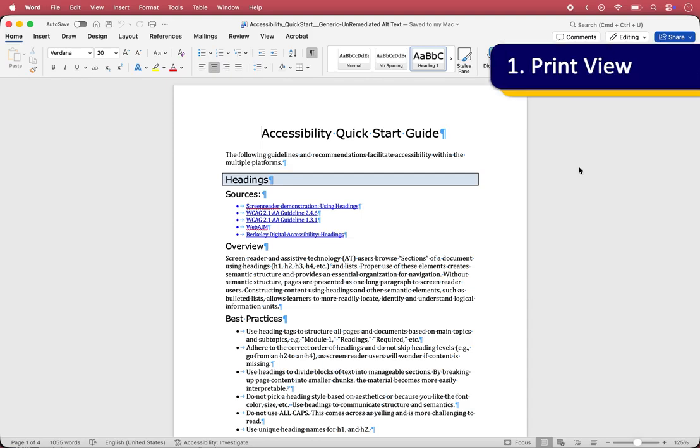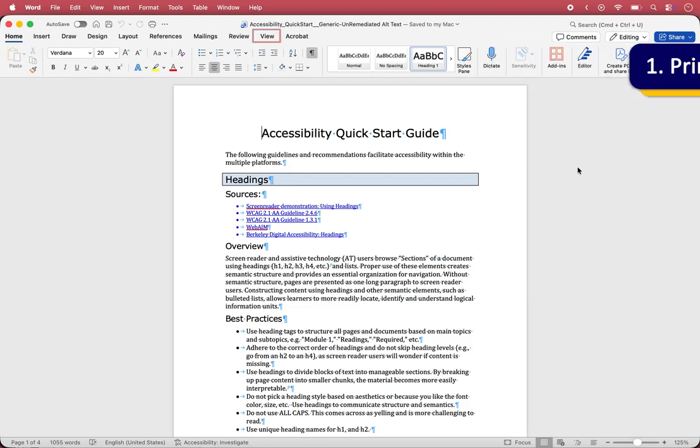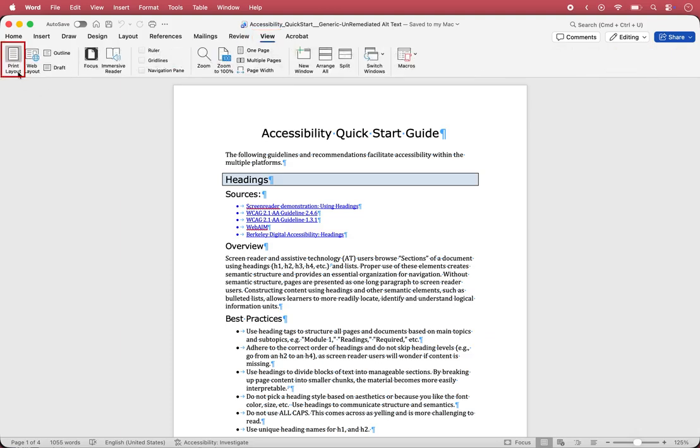First, we must go into Print View. To do this, select View from the ribbon, and then select Print Layout.